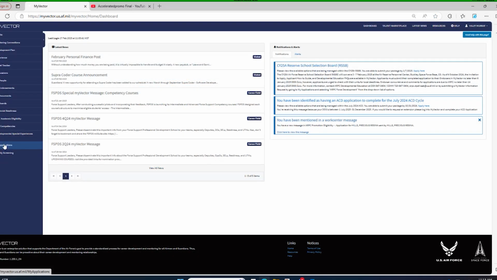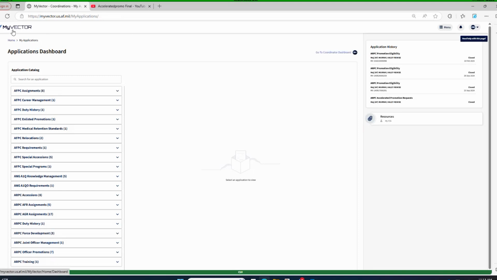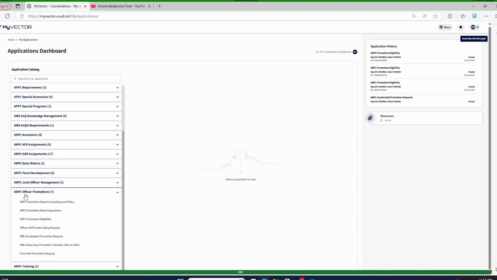All officer reserve promotion issues are available in MyVector. They're not going to be in MyFSS. Any type of action requirement is going to be initiated in MyVector. So once you're logged into MyVector, anytime you need to do anything with a reserve officer promotion, you're going to come over here to ARPC officer promotions. And then you can see you have lots of options here.